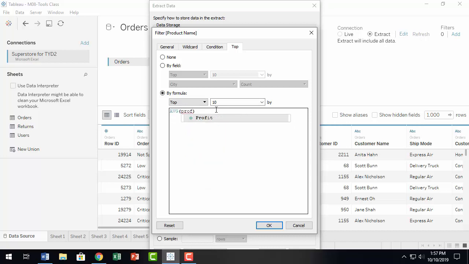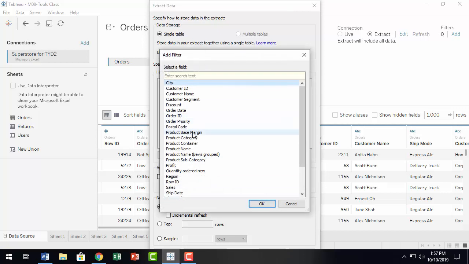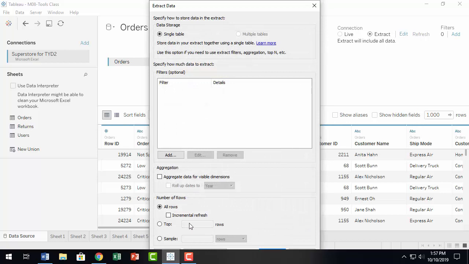percentage. Oh, we don't have profit percentage. If you set up profit percentage, you can say average profit percentage, and then the product with the maximum, the top 10 or top 20 or bottom 20 or whatever that you want to look at. So those are the 4 options that you have to filter based on a dimension. Okay, I'm going to cancel out of this.